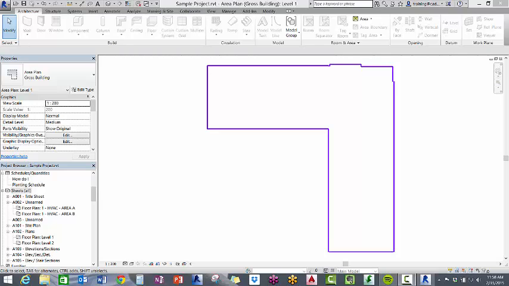Next, I need to export this area plan view to DWG and save it in an appropriate location for the project.